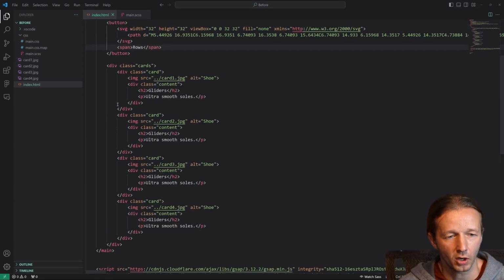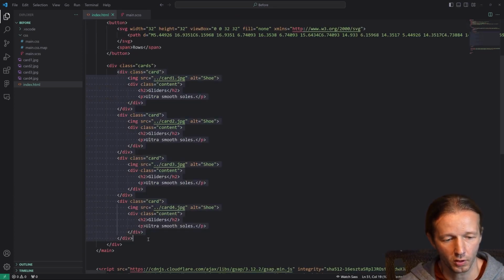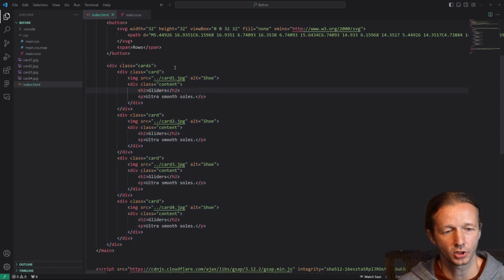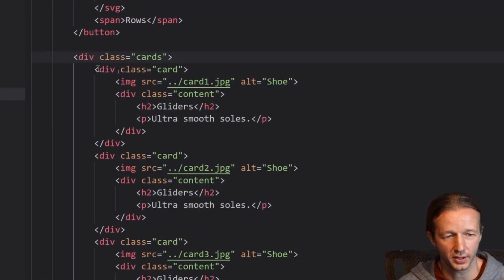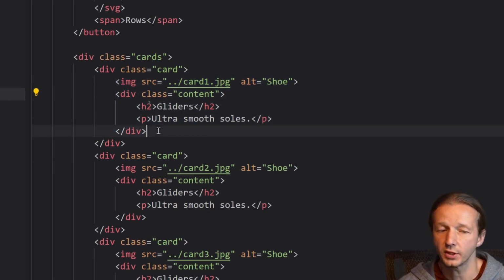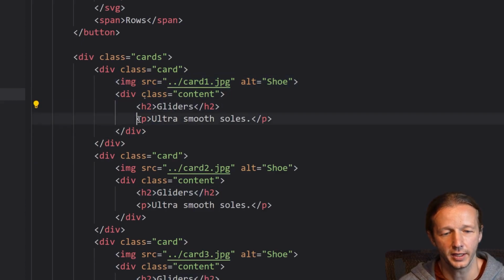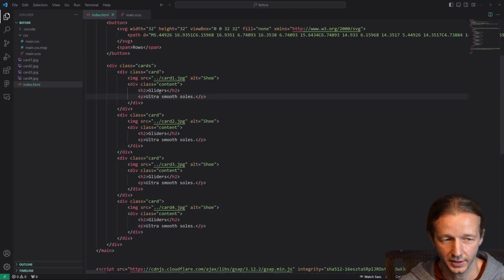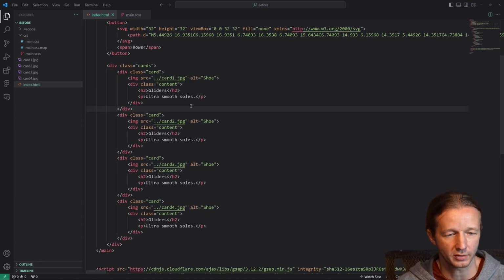We also have our cards. We have four cards, and we have it wrapped around a class called cards. All right, and so then inside each card is very simple. It's just a div class card. Inside of here, we have an image for the image at the top, and then a div class of content, which houses an H2 element and then a paragraph element. Very simple. We also have the 4 card graphics for you here as well in this folder.